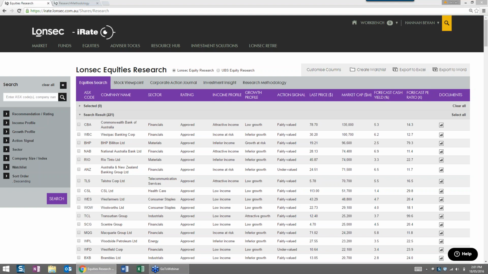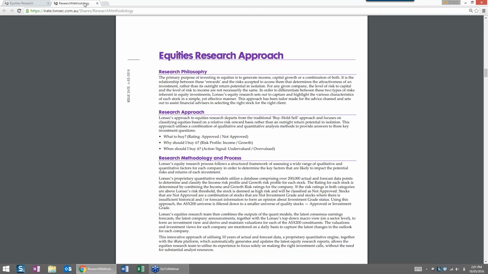So the purpose of this is to make you more familiar with our internal equities research process, which was launched just over 12 months ago now, and is a slightly different approach to the traditional buy, sell, hold research that you may be familiar with. So I just want to spend a couple of minutes talking through our investment approach, and then we'll move on to how you can actually use the equity search features and build that information into portfolios as well.